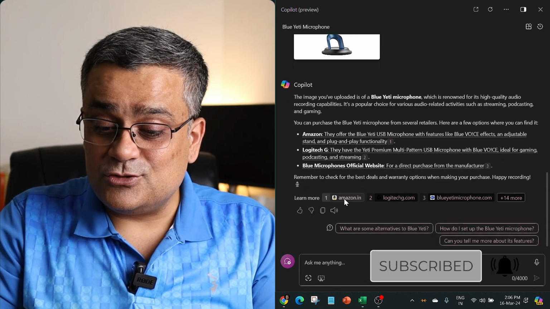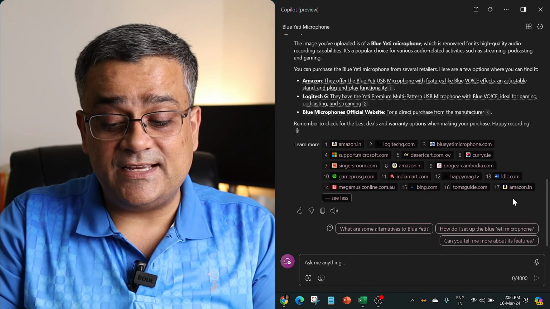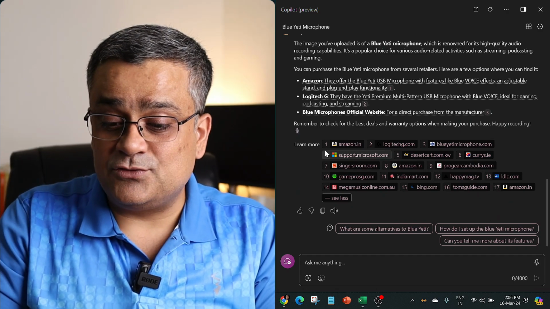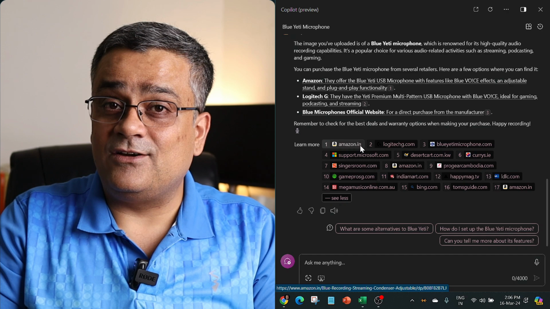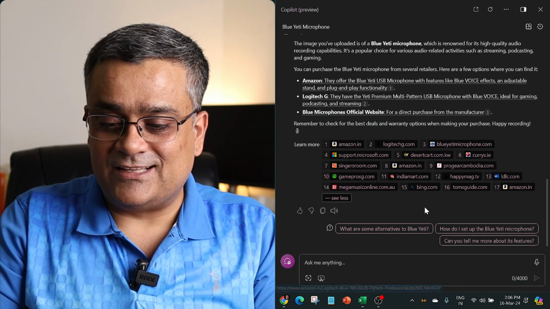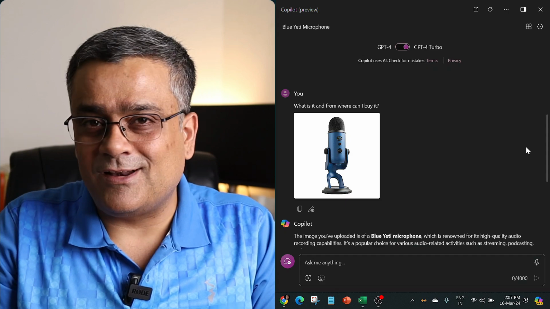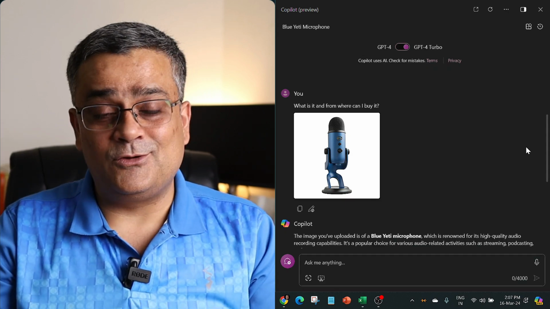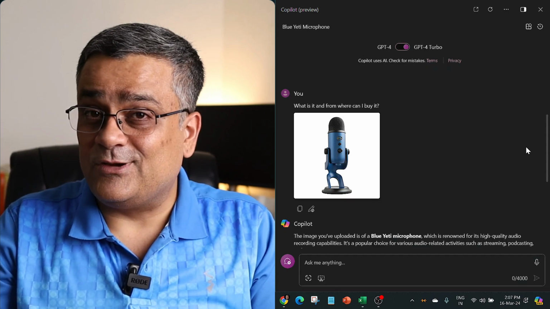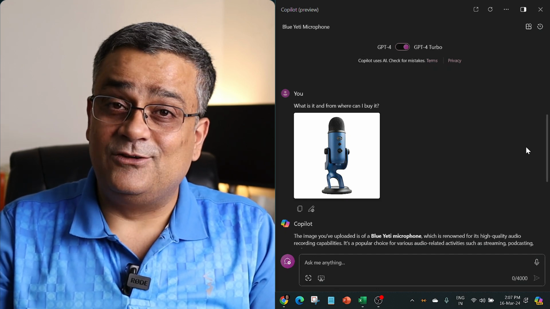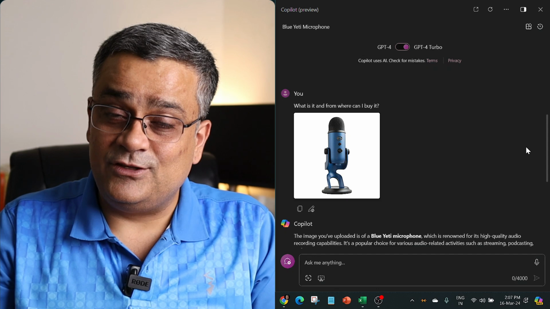And it is also suggesting the websites from which you can buy it. You can see it sensed I am using it from India. That's why it's showing me the India link of Amazon and all those other options. So this is the way, if you have some image, you don't know what the model is or from where you can buy it, you want to know more details about the product, you can use this particular feature to add any image and you will be able to get required details using Copilot.